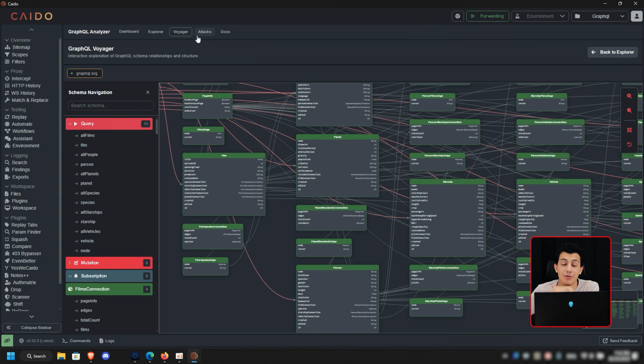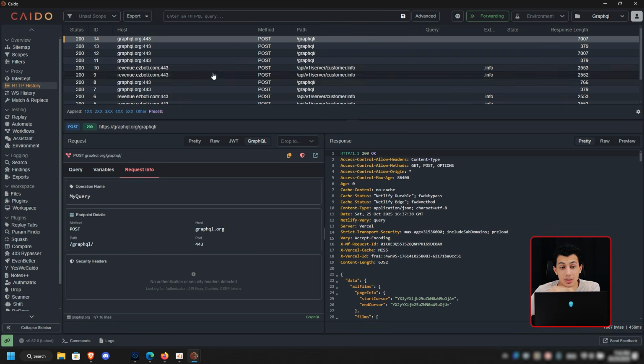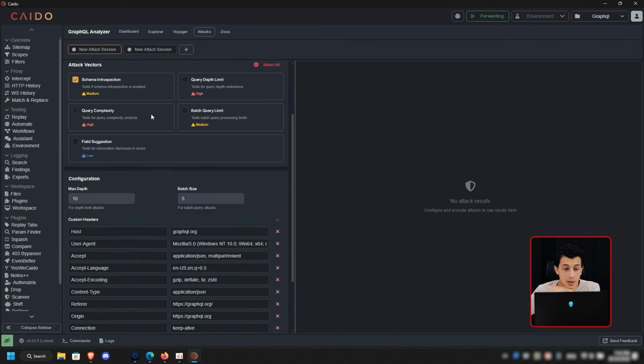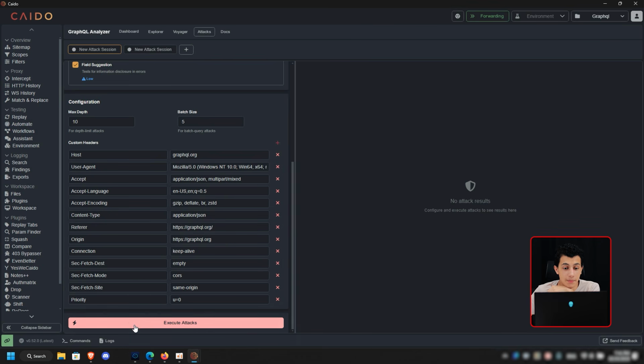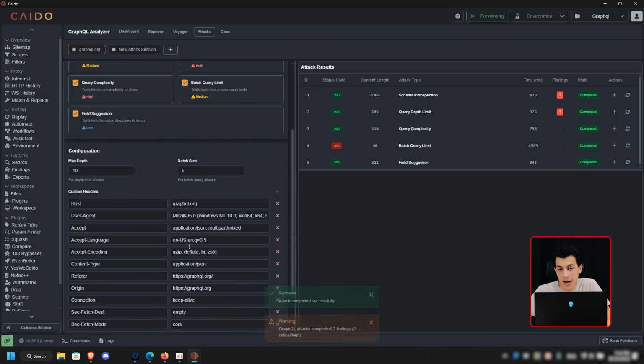But let's talk about GraphQL attacks. If I get back to the Explorer or maybe the HTTP history and click on this shield, it will send it to the GraphQL attacker, okay? And right here you will see that there are some basic attack vectors. We can select all of them and execute the attack. Once we do this, it will start attacking the GraphQL endpoint with the headers that it already has.